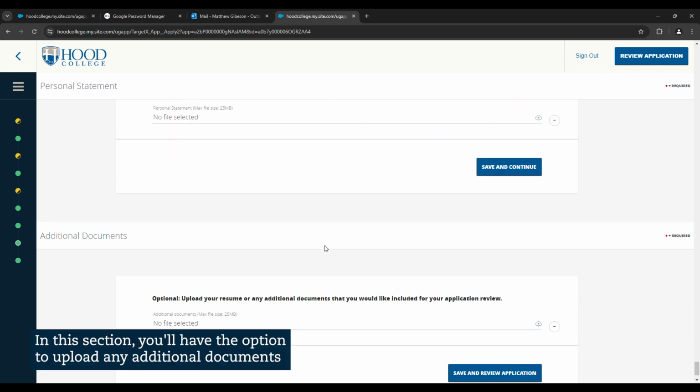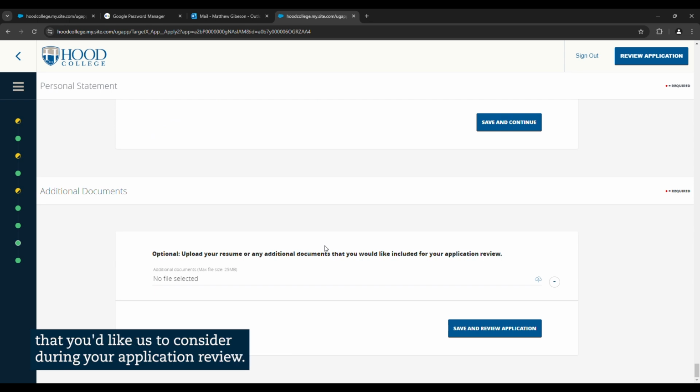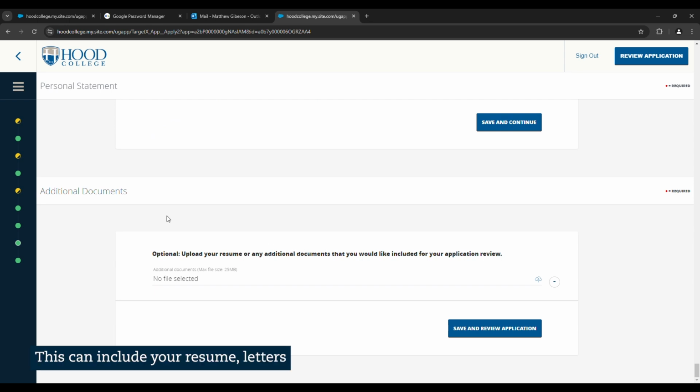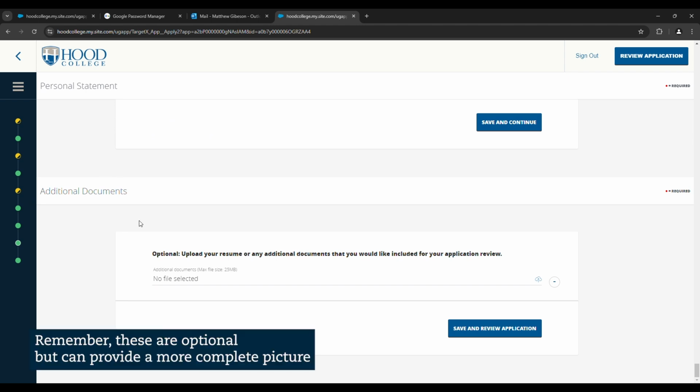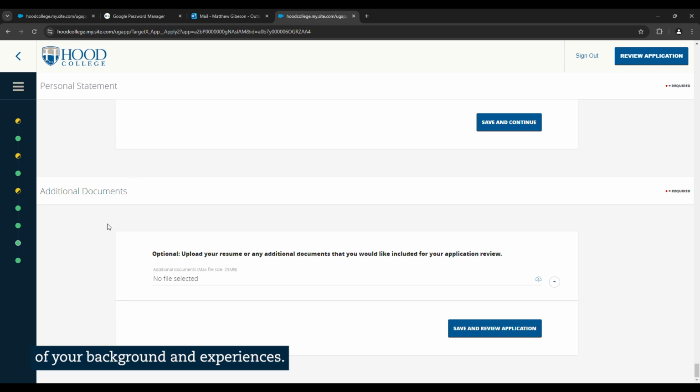In this section, you'll have the option to upload any additional documents that you'd like us to consider during your application review. This can include your resume, letters of recommendation, or any other documents that showcase your achievements. Remember, these are optional, but can provide a more complete picture of your background and experiences.